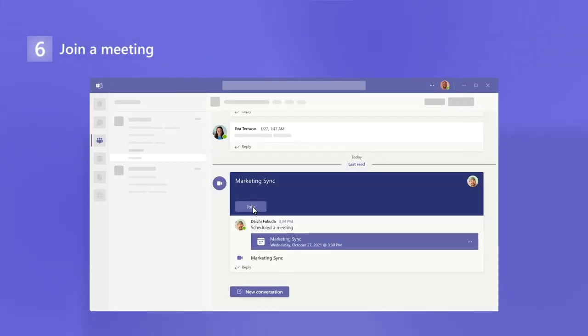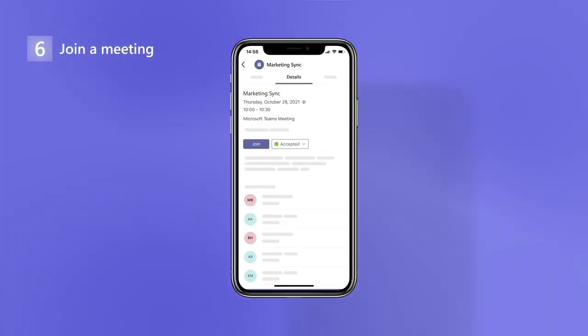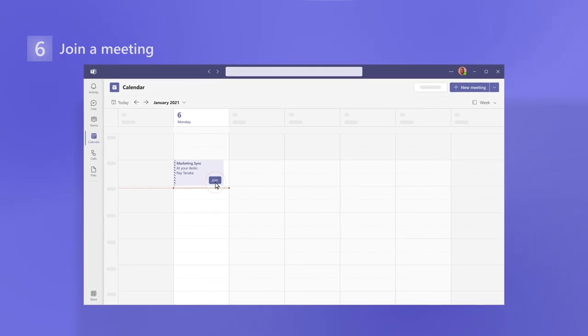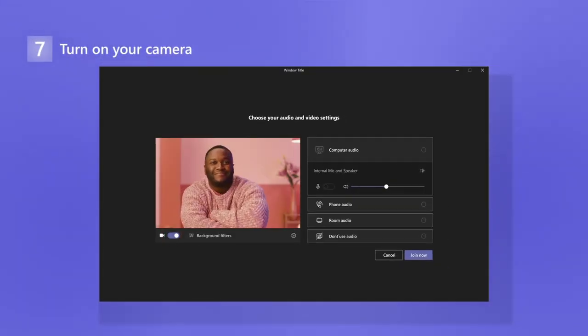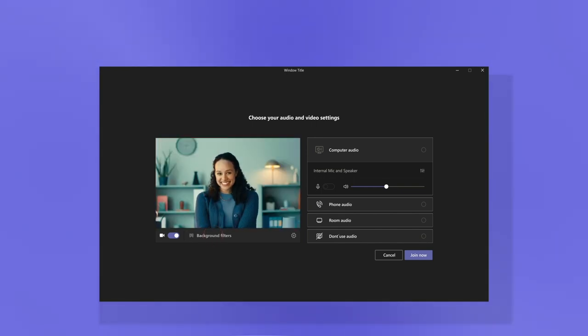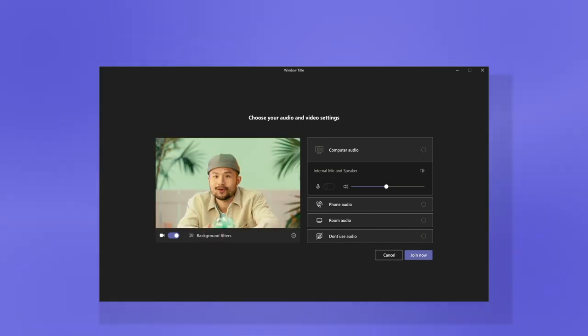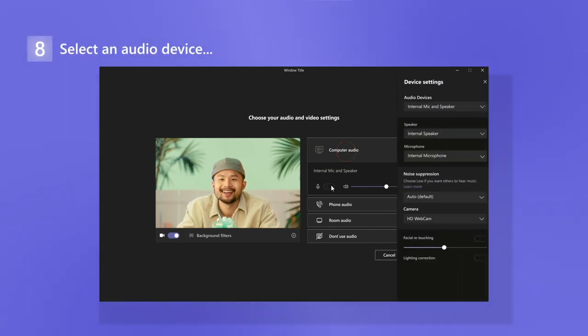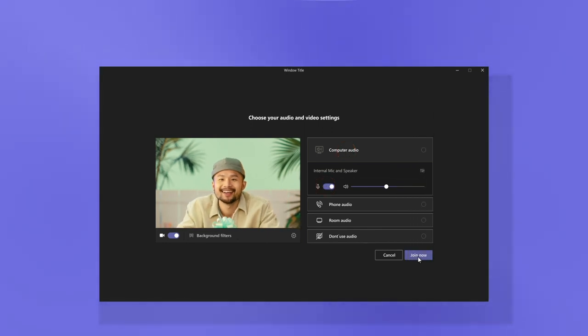When it's time, join from an email, a channel, if it's a channel meeting, a mobile device, or your calendar. Choose to turn on your camera and play around with a background to express yourself. Try a professional setting, a stylish look, or something just for fun. When you're done, select an audio device, and don't forget to unmute if you plan to speak.